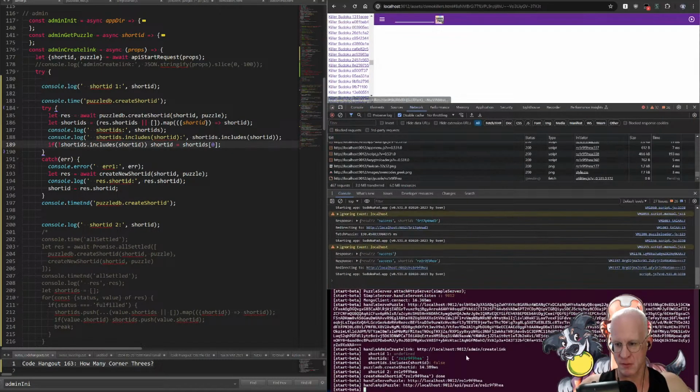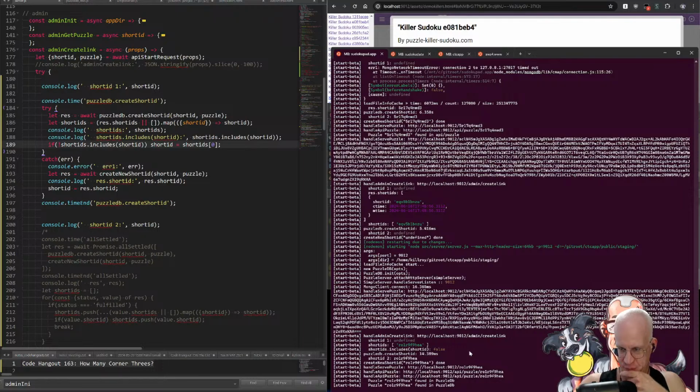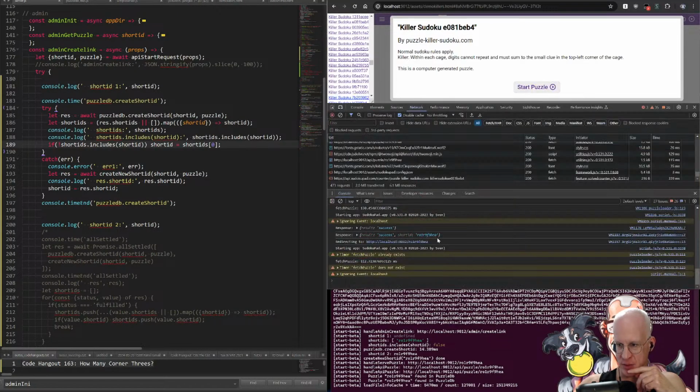So if I do this now, right? shortIDs.includes is false. And then the return value is this R01. Okay. That works.